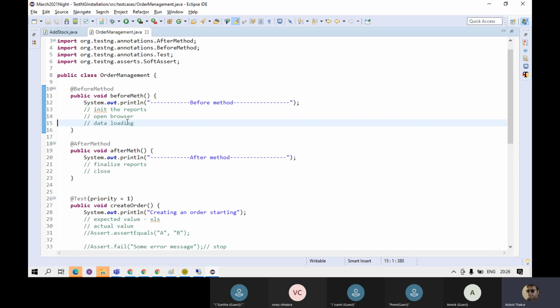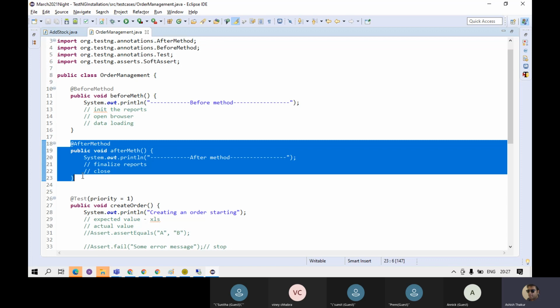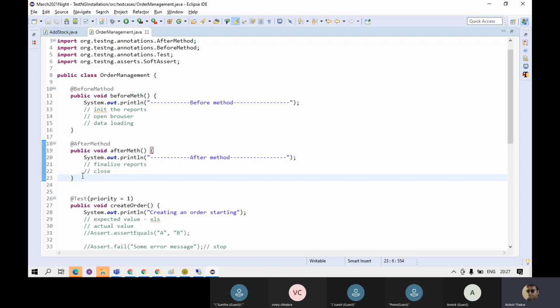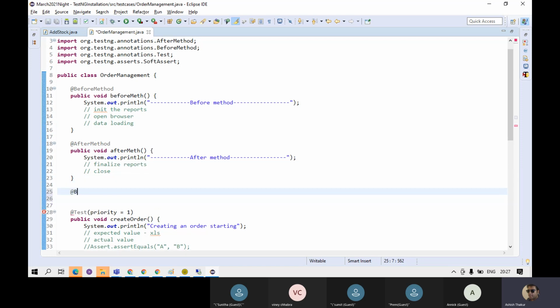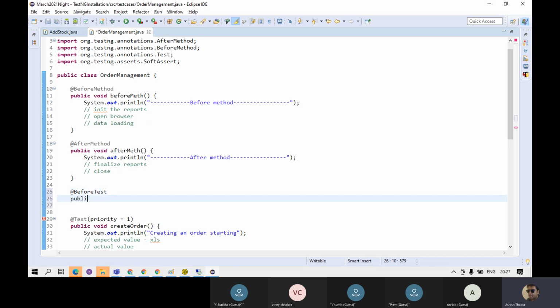Okay. And similarly, the position of these functions, it doesn't matter. Okay, you can place these functions anywhere. There is a predefined order according to which they work. Okay, and there is another annotation known as before test. All right, so what does this do? We'll see that.